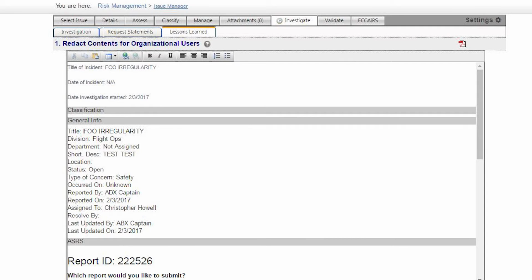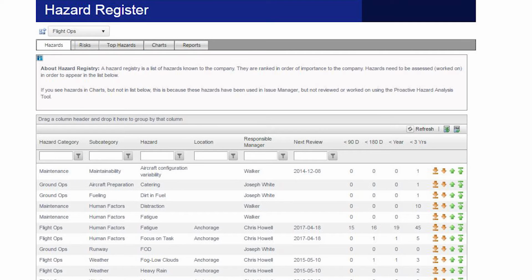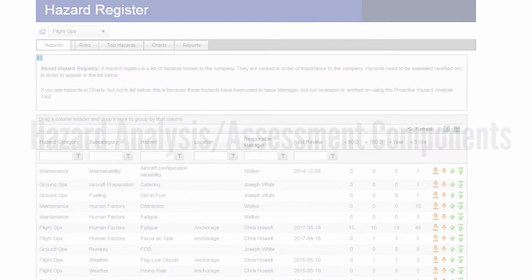Also in the Issue Manager, management can identify lessons learned. A compilation of all lessons learned appears in the Lessons Learned Library module. On a macro level, a complete list of hazards that have been identified in safety issues and analyzed in the PHAT module will appear in the Hazard Risk Register.